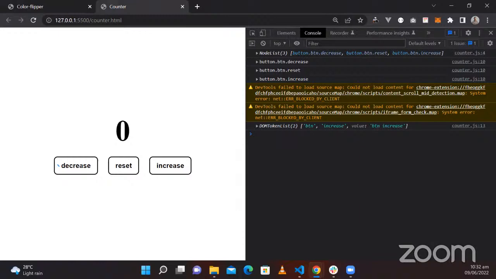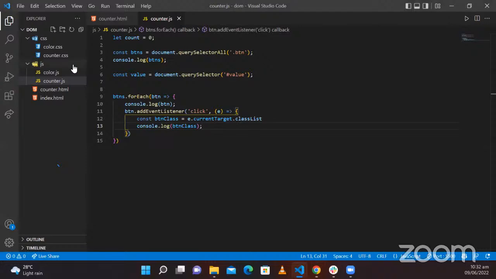Yes, it's an array of classes. Very interesting. So this is what we get here. I could actually change that to this. But yeah, so you get the check now.